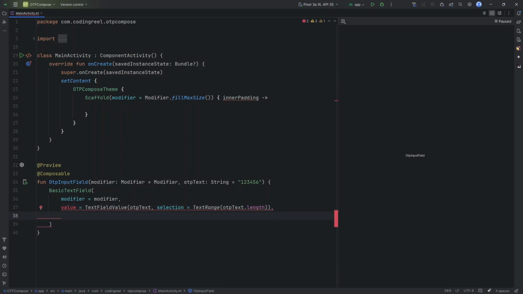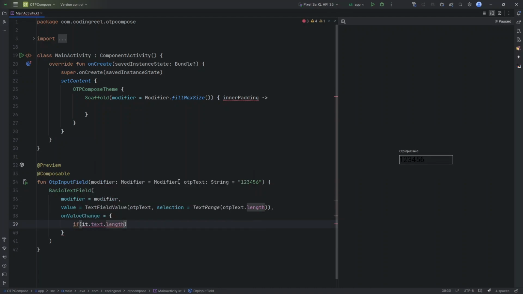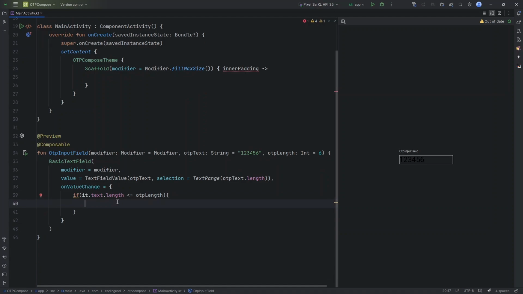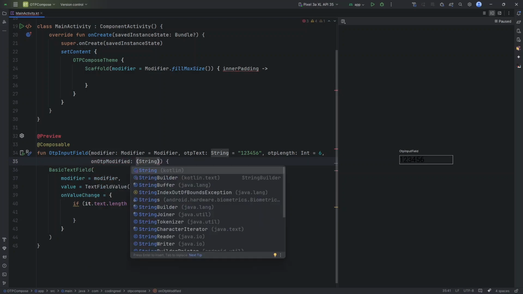Next thing is on value change. For the on value change, we'll check if the length of this input text is less than or equal to OTP length. So OTP length will also be passed as a parameter here. Let's add that one also. So the length will be integer, which is 6. If the length is less than or equal to OTP length, then we have to invoke a function that will be called from this compose function. Let's add a function for that one also. So let's call it on OTP modified. It will take a string as well as a boolean.